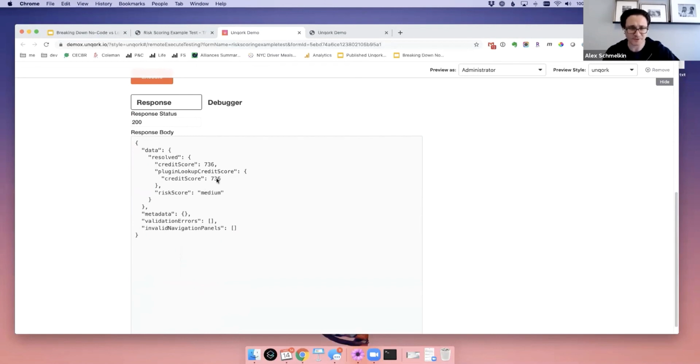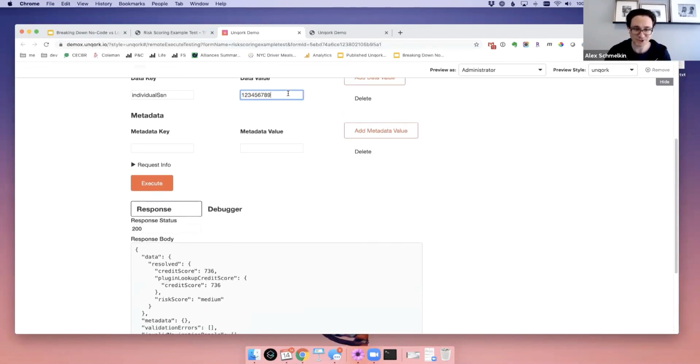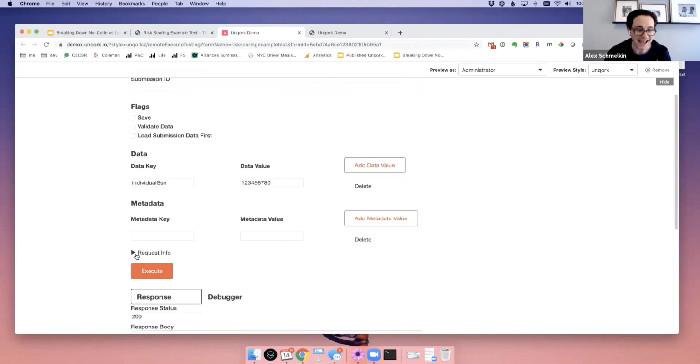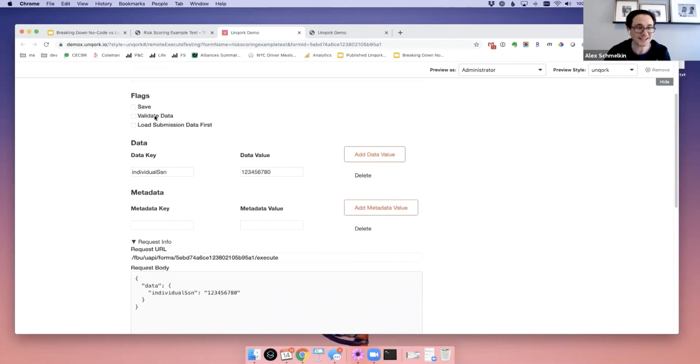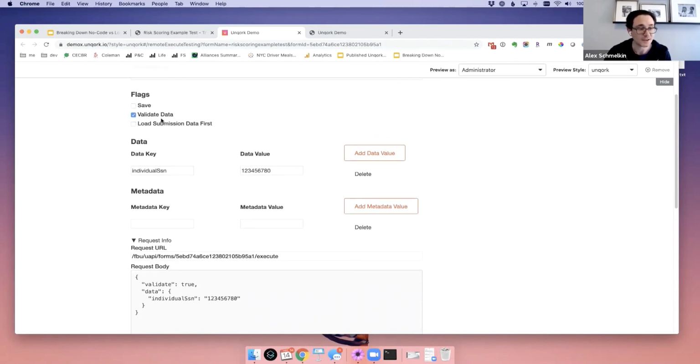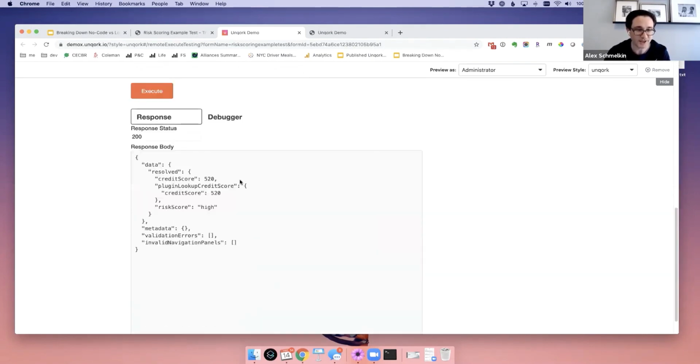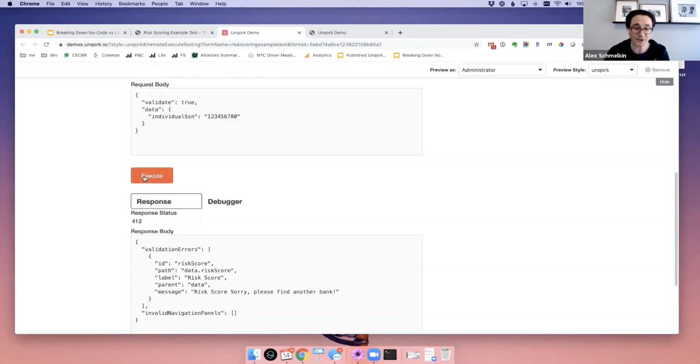It went out to the credit provider, got the 736, and it gave me the medium. And again, let's change this, and we'll see if we can get another score. Great. Now I got a high. And even more so, you are actually able to validate.